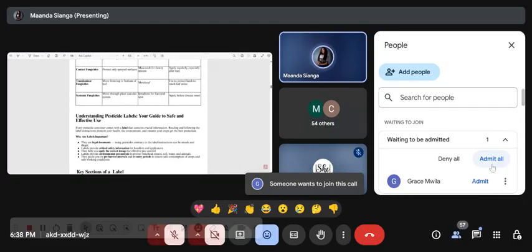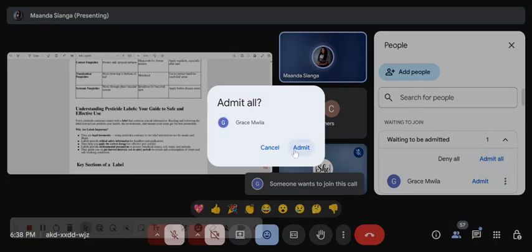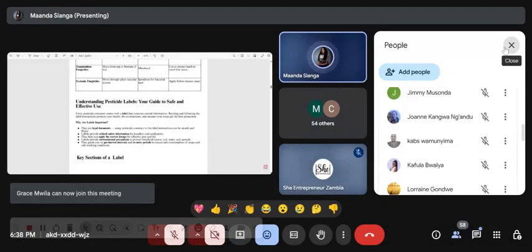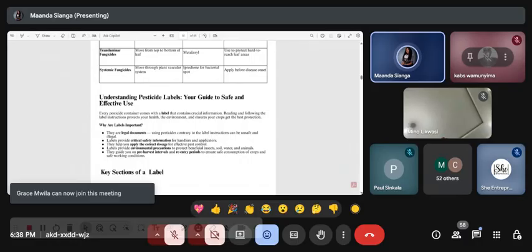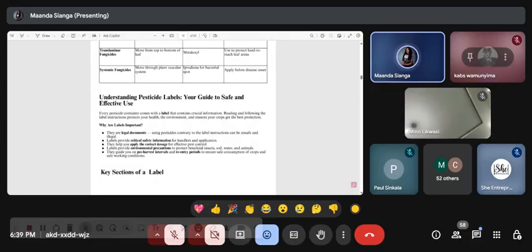So I have prepared this guide to your safe and effective use. Some of your containers don't even really give you the full story or full information. Every pesticide container comes with a label. That label contains crucial information regarding what is on the bottle, and instructions for your health, environment, and also helps you ensure you get the best protection.